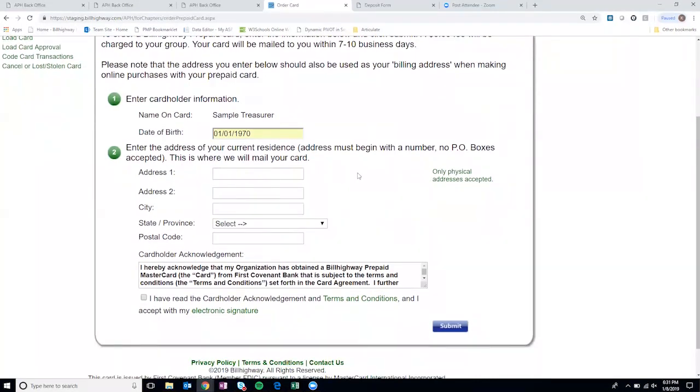Now, keep in mind that it cannot be sent to P.O. boxes. It actually needs to be a physical address of where this is going to get mailed to. And then another thing to keep in mind with the prepaid card address that you enter in: if you make purchases online and it asks you for the billing address of the card on file, this is the address that you're going to enter in as your billing address here.